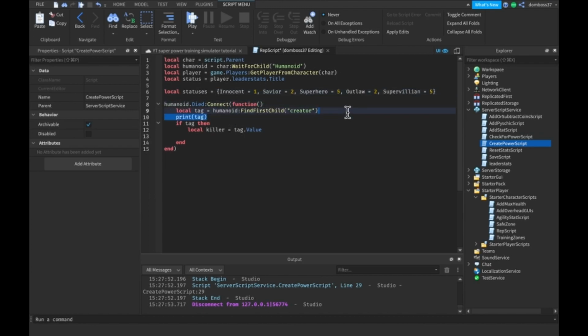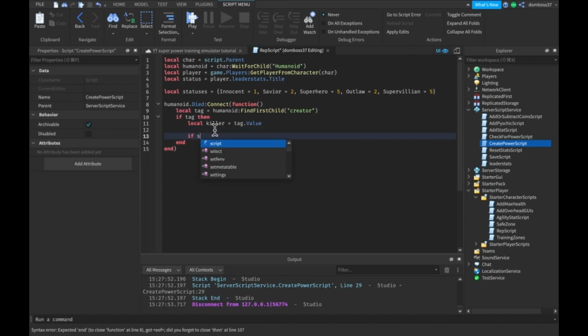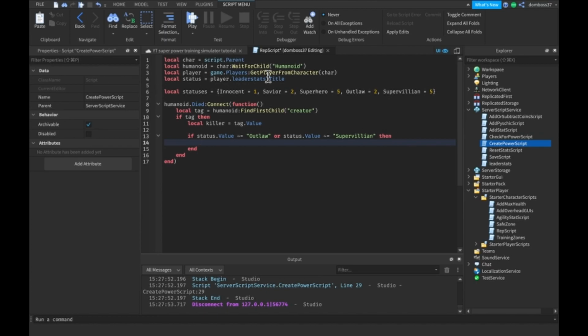Let's now delete all those prints, and let's do it. So we're going to now check if the status.Value is not equal to outlaw, or status.Value is not equal to supervillain, then what we're gonna want to do is subtract.